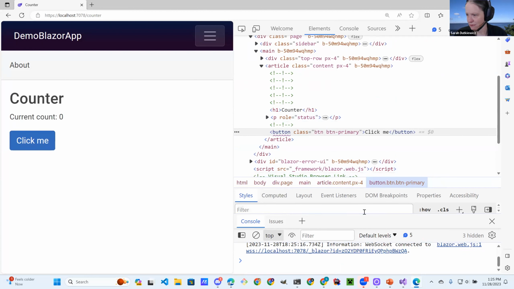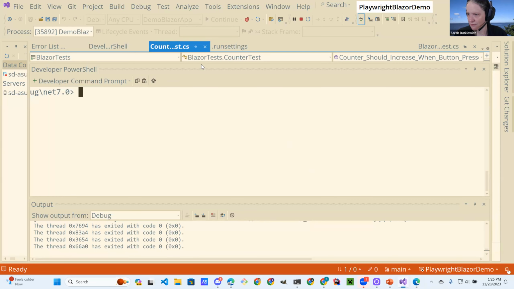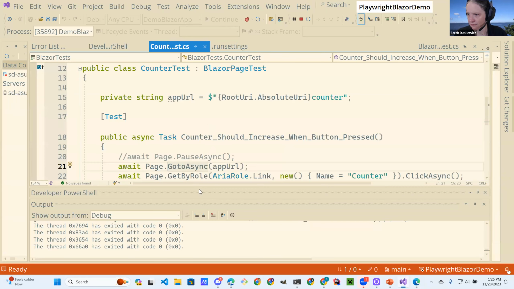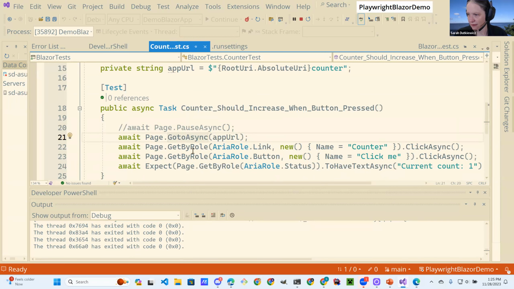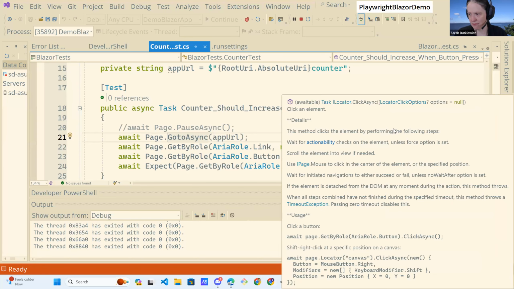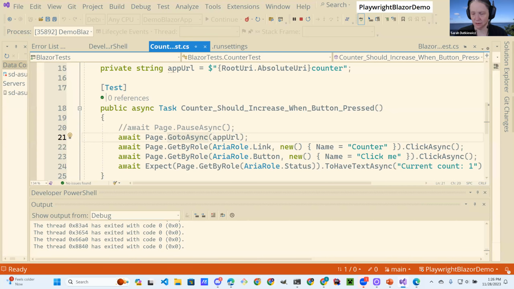We go back to our Visual Studio. So you have the ARIA role of link and the ARIA role of button. So it finds a link that has the name counter. It'll find the button that has the name click me. It will find the element that has the role of status, and it'll check to see that it is current count of 1. So if you remember when I was looking at the browser that you saw the role equals status, that's this ARIA role status.